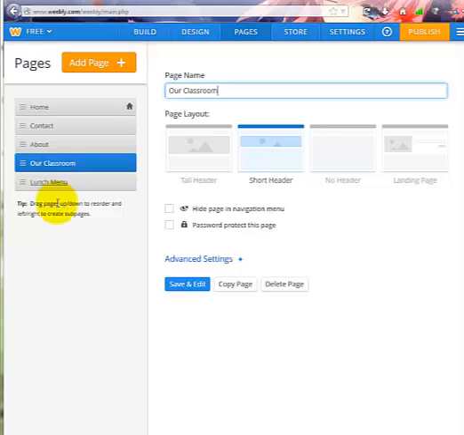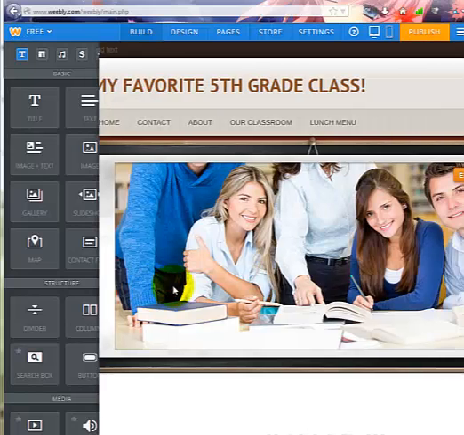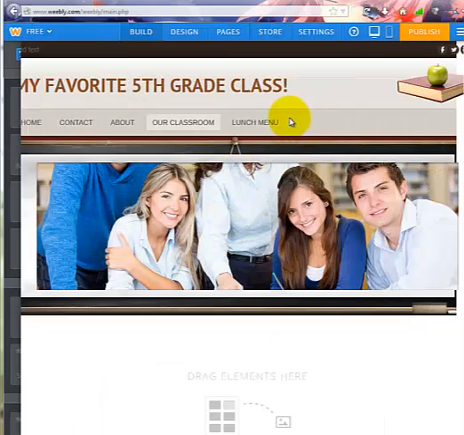Now that page has been deleted and is not in our Pages home. So now I click on Save and Edit. And as you notice, our pages have been deleted and Our Classroom 2 is not here and it does not appear under Our Classroom. If you would like to add a page or add a subpage, simply follow the tutorial again.